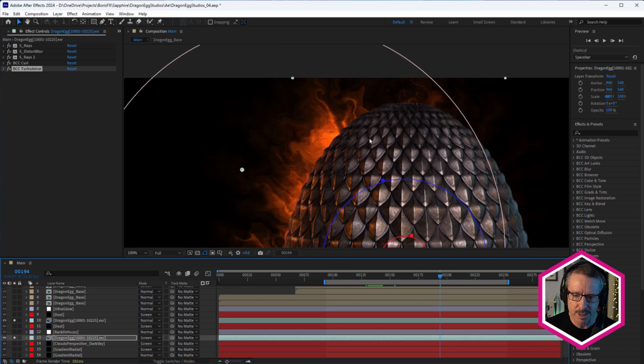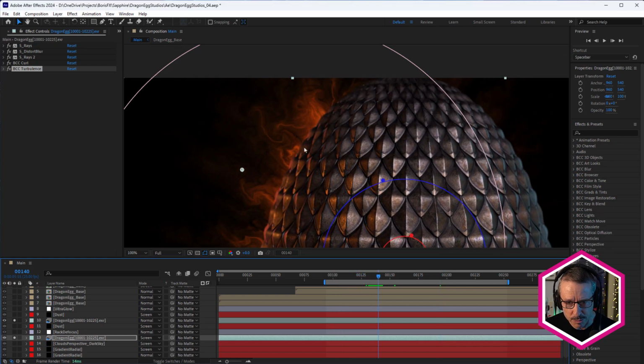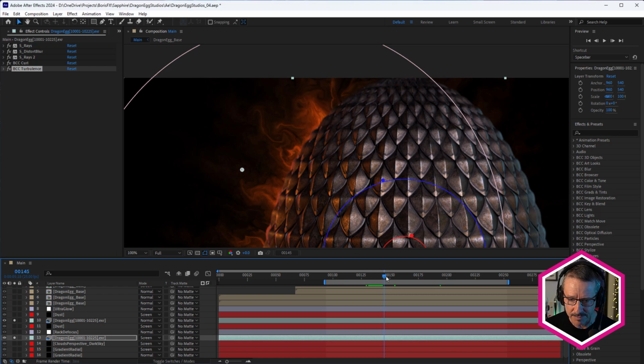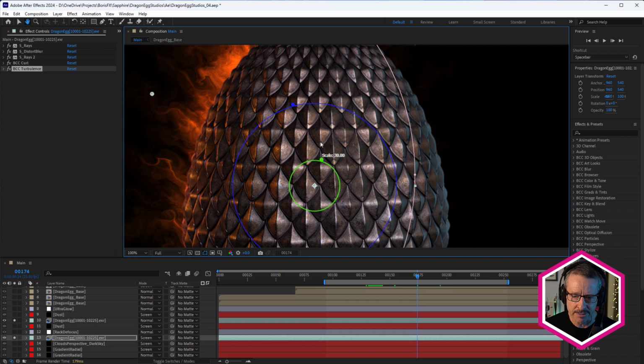And it's nice because the egg is animated to pull back. As it pulls back, the fire obviously moves back as well, and it kind of follows the egg. And I just want to give you a little bit of insight into the design of this.